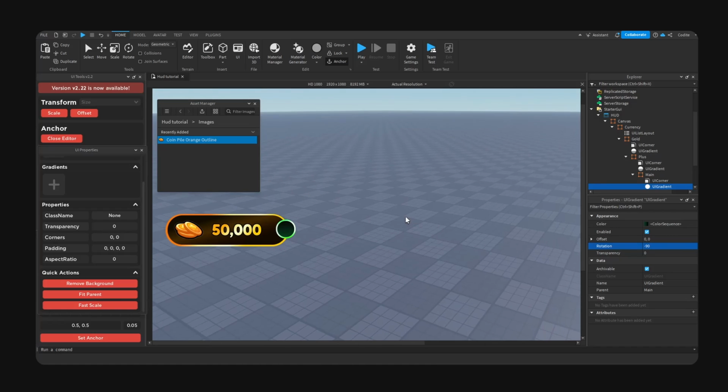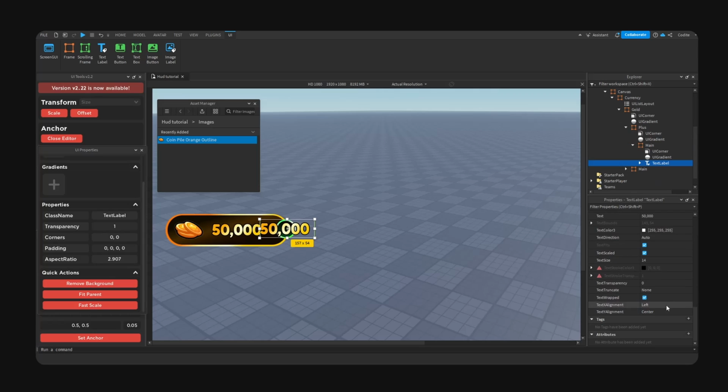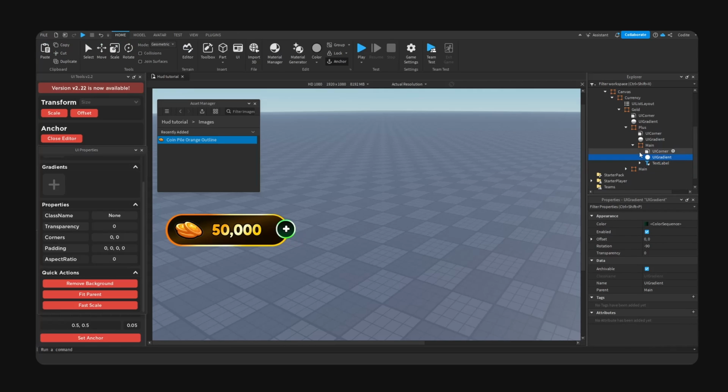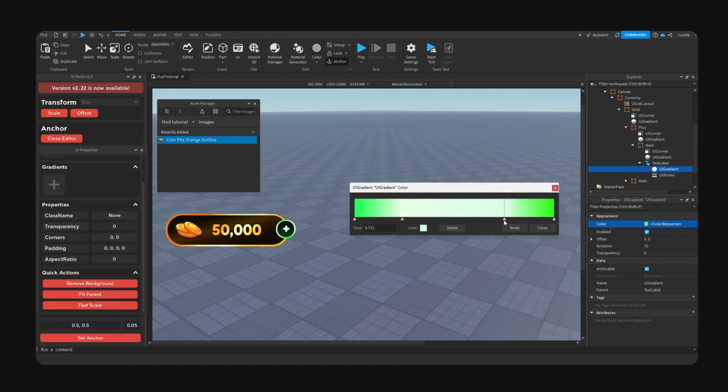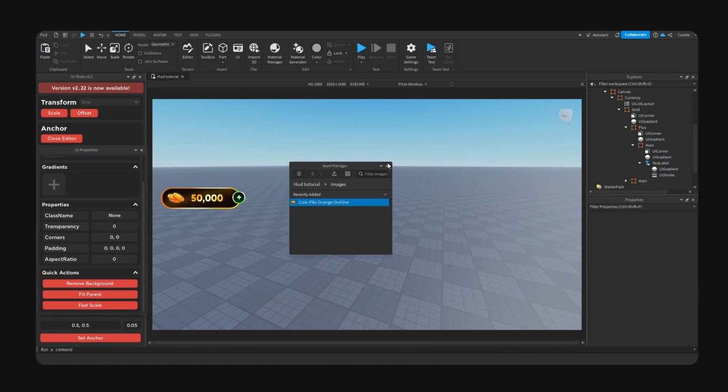All right, and copy and paste the text. Change the X alignment to center and go plus like so. I don't know why it's like this. It's like the sizing or something. Okay, it's pretty cool. We're going to copy and paste the gradient in here. Gonna modify this. Oh, that's nice. I like that. Okay, now we have our gold currency.